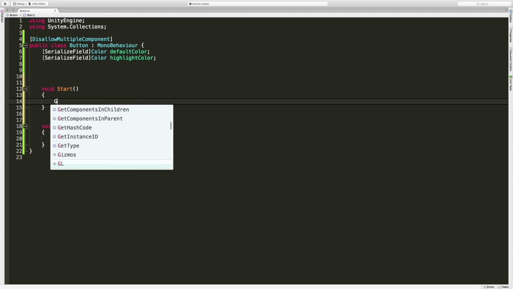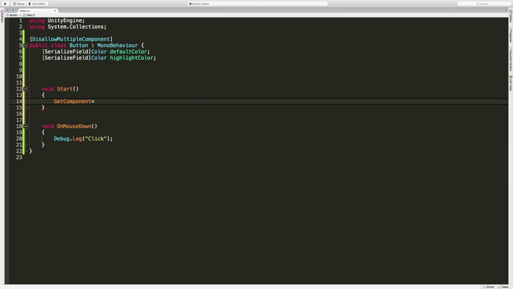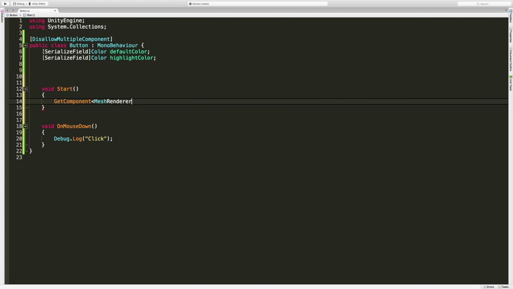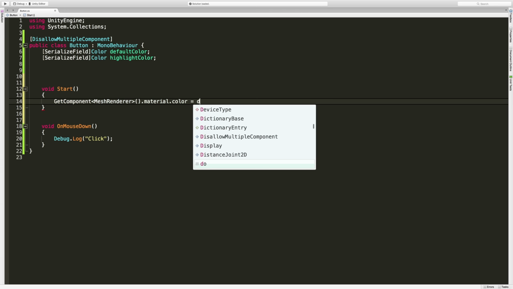So I can say get component. The component we want is, I believe, the mesh renderer. There are so many mesh components, sometimes I get them mixed up. All right, material.color. And I'm going to set this equal to the default color.